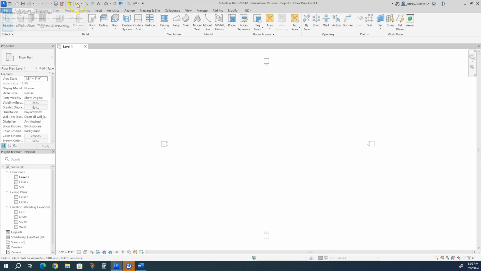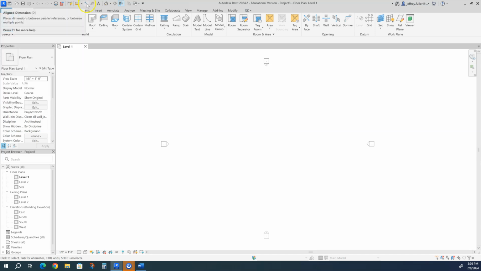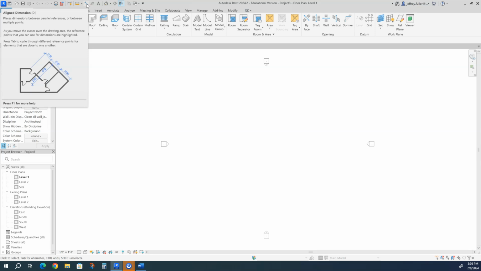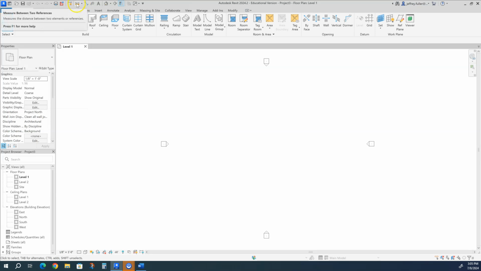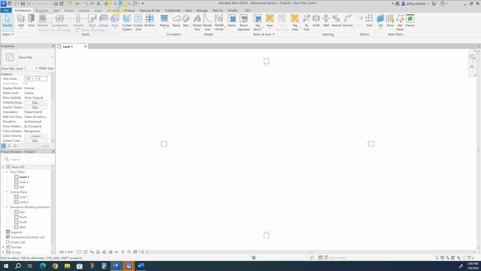You'll use that a lot. You'll probably use this measuring tool sometimes. I prefer just to use the dimensioning tool. It gives me more accurate dimensions than this one does, but sometimes I'll use that one. But all your basic stuff. Here's your 3D view button. Okay, you'll be interested in that a little bit later. Here's where we get our sections from when we make a section. Okay, but this is your quick access toolbar.